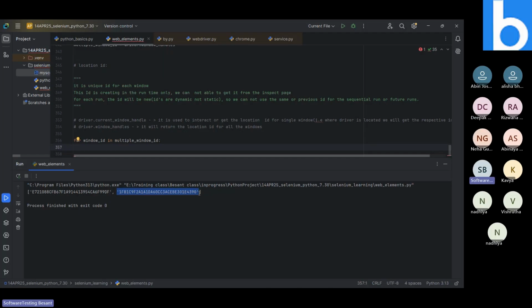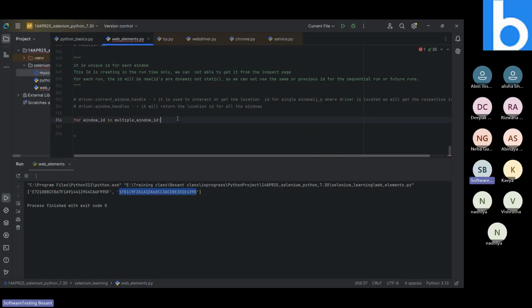So everything is stored by index. When we come to the list, all the values are stored in index positions. Either we can use a slicing concept or the index position. This is the zeroth index and this is the first index. Whichever window is opened first in the browser, that ID will be stored in the first position, and further windows will be stored in the upcoming index positions. We can see that in the for loop, and according to the for loop we will get to know which ID is coming first and which ID is coming next.